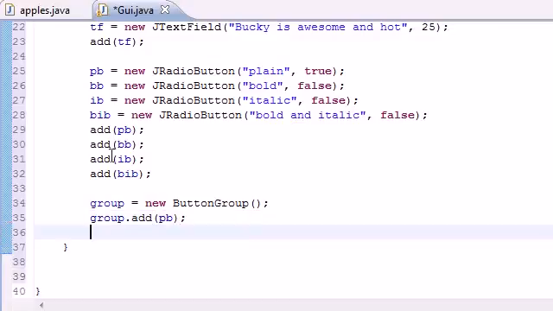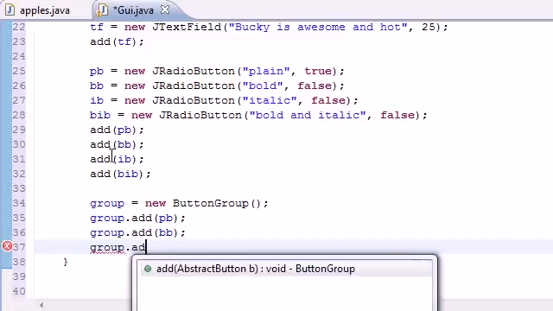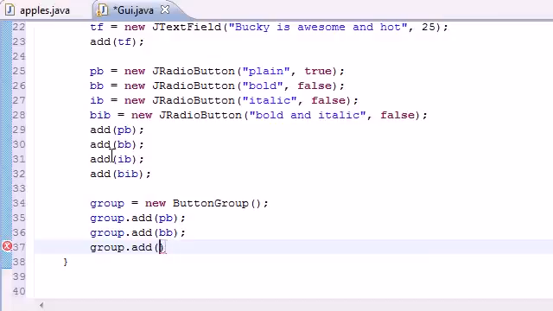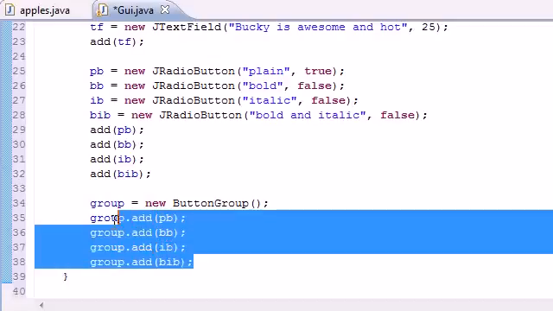So now this group has 1 button in it. So let's go ahead and add another one. Group.add(BB). Now the group has 2 buttons in it. I think you see where this is going. Group.add(IB). It already has PB in there for us. Pretty cool. And group.add, and the last one, BIB. So now our group has 4 buttons in it.